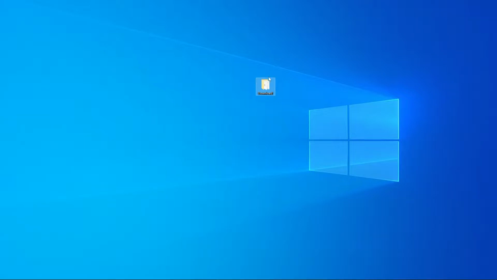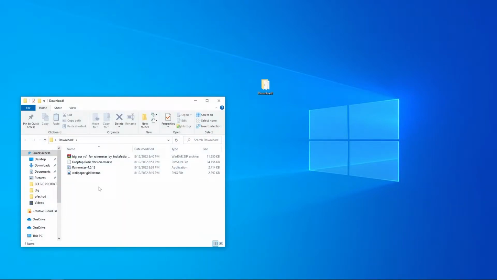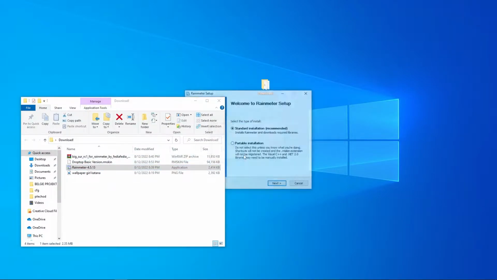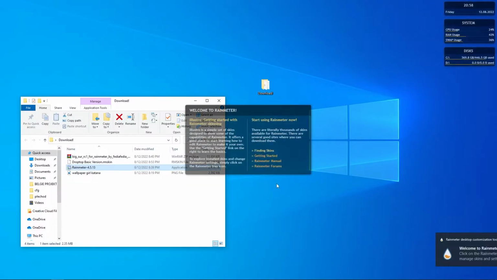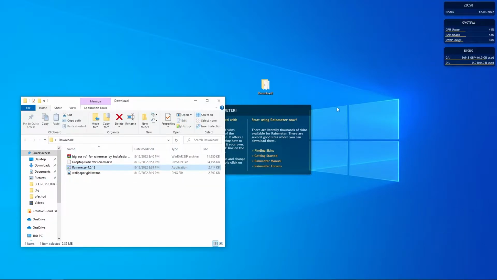First things first, download all of the files in the description and follow my instructions. I have all files already installed and stored in this downloads folder. Once you have downloaded all the files, open the Rainmeter installation file and install the Rainmeter software. Once installed, unload all default skins.